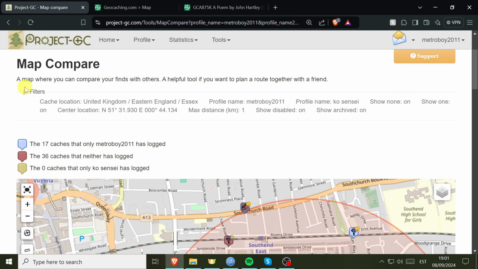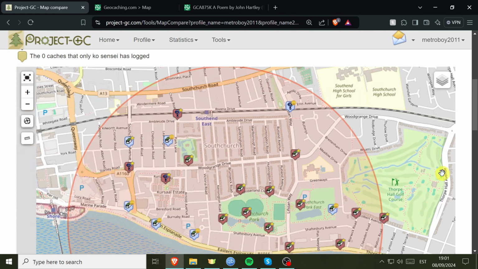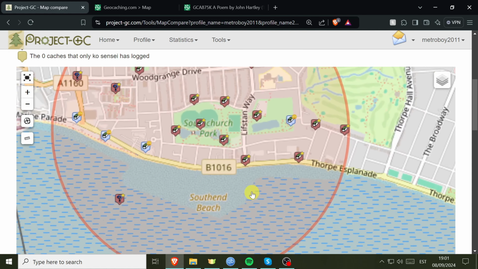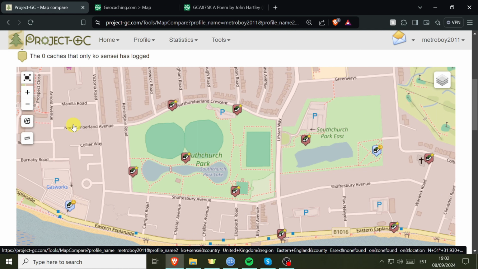So if I'm going back to the filters, you put that plus sign, and let's say I'm going to take off the archived and disabled ones and filter. Now it shows the current caches, and it's a very useful tool. For example, you want to place a new geocache somewhere here, then we have these buttons here, and the most useful thing for me is this one here.